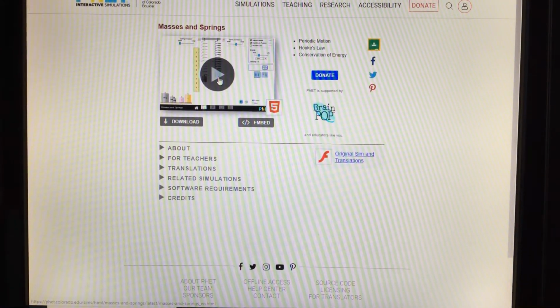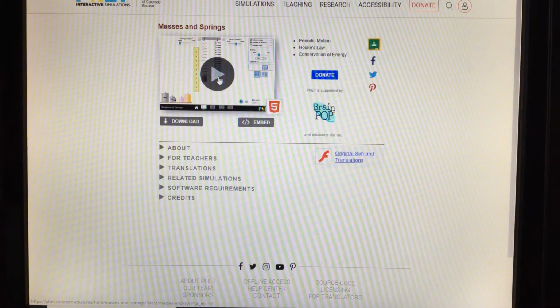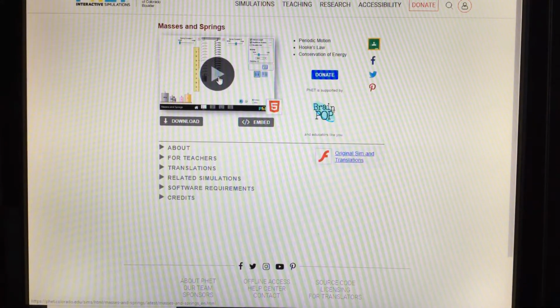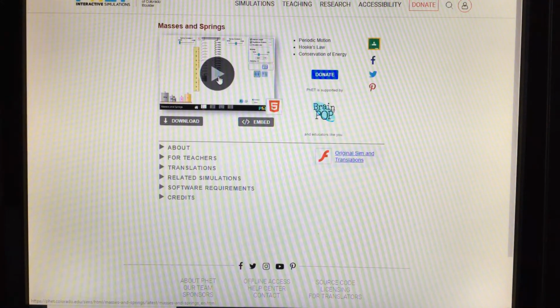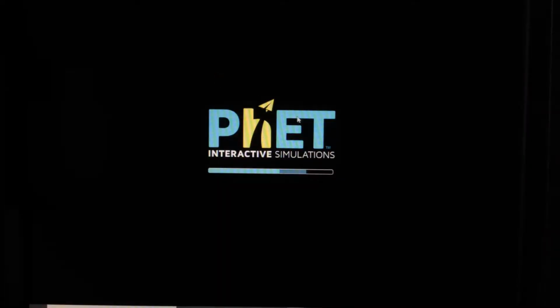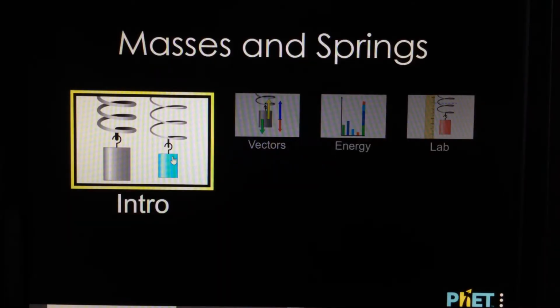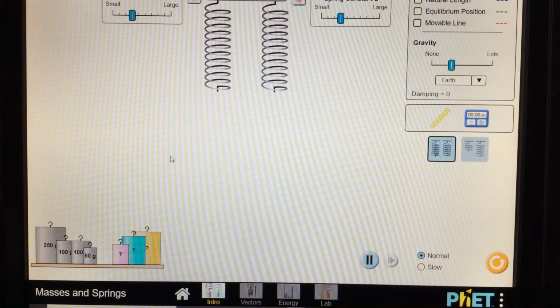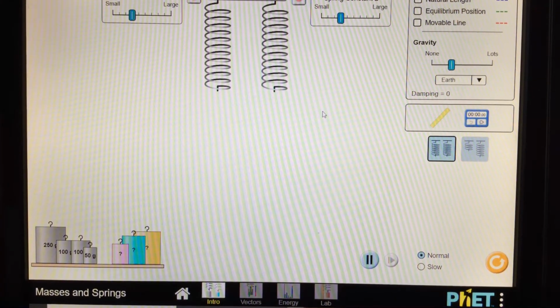The second lab you're going to do is called masses and springs. So when you click on the icon and you get to this picture here, click on the play button, go to intro, all right, and here's where you're going to collect some data. You're going to use a couple of tools.